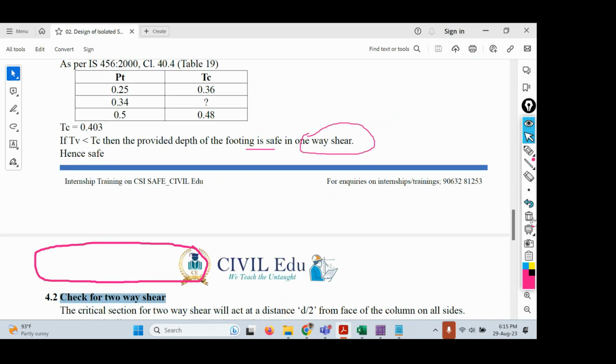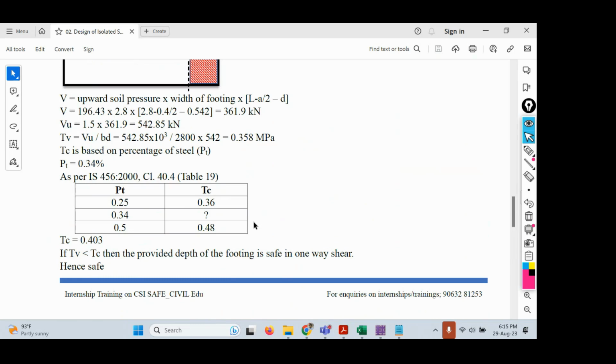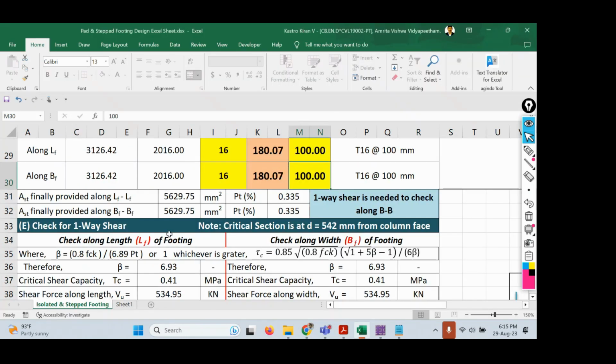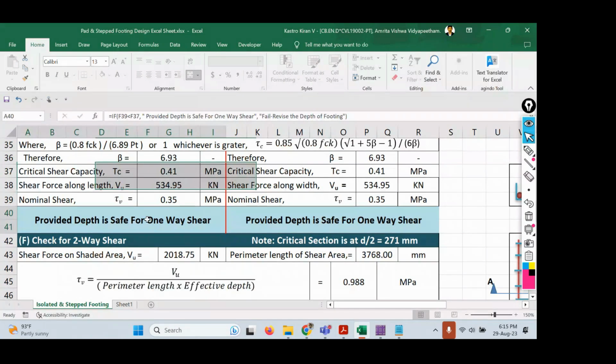So that's the reason when you are designing the footings, make sure the spacing of the footings, reduce as much as possible, but don't reduce too little a value. Reduce to some better values so that you will understand whether the spacing is required with respect to the shear criteria or not. So here I am considering the spacing as 100 and therefore the one-way shear check is safe. Whatever the provided depth is, that is safe.